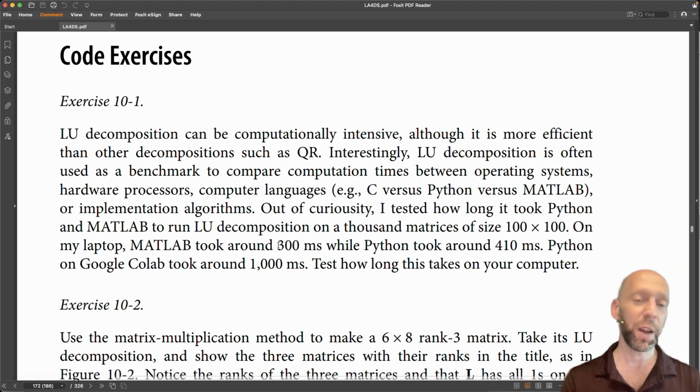So MATLAB was around 1/3 of a second, Python was slightly longer, and then I tested it again, exactly the same code as on my computer, but this time using Google Colab. And at the time that I wrote this book, that was around 1 second. It took around 1,000 milliseconds for this LU decomposition, 1,000 matrices of 100 by 100.